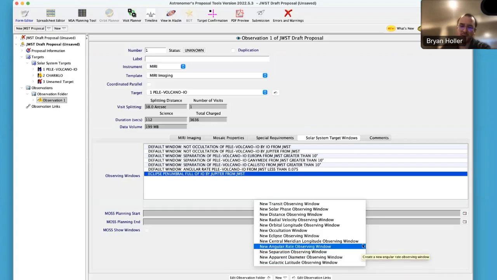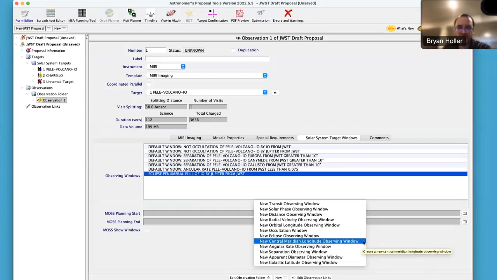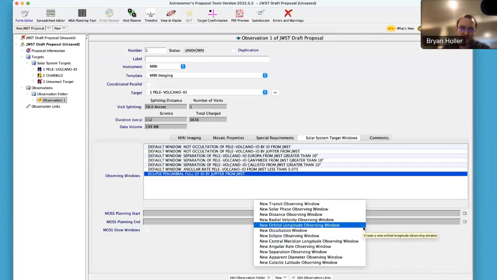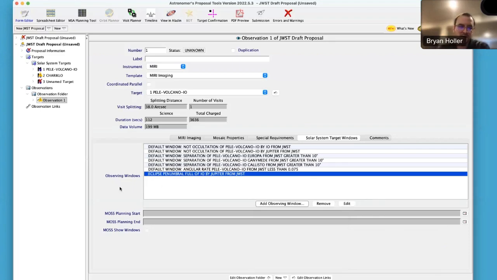There are a few that provide roughly the same kind of information depending on the target, right? For a tidally locked satellite, central meridian longitude gives you the same thing as an orbital longitude, right? That's the difference between where it is on its orbit and what the rotation phase is. So there are a lot of different options for setting up your observations to make sure they occur at the right time.